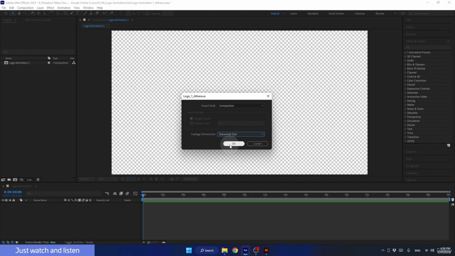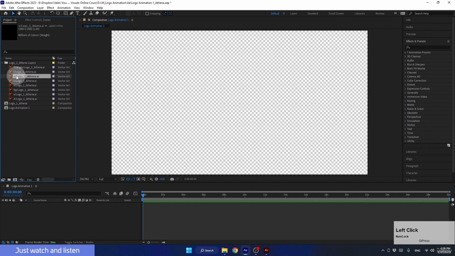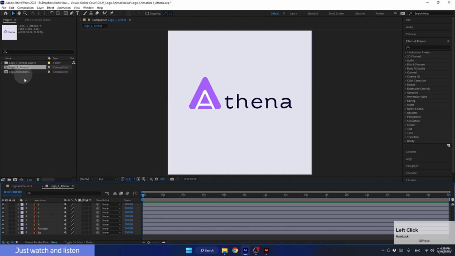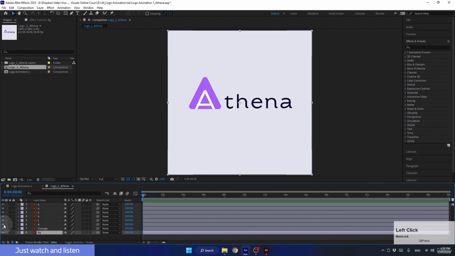So I'll click OK, and as you can see, a new composition will be created, and a new folder will appear, with all the Illustrator file layers. And now, when I enter the logo composition, I'll see that the logo is split into layers, exactly as in the Illustrator file. The background, triangle, and letters are all different layers.